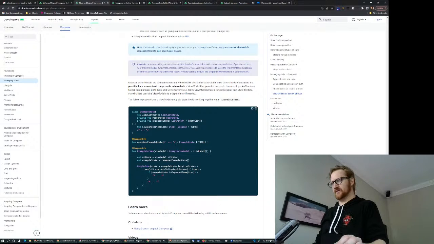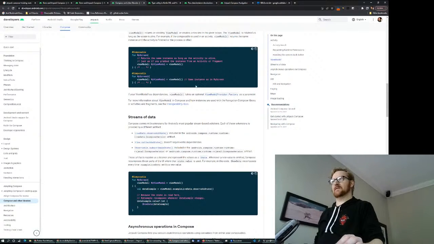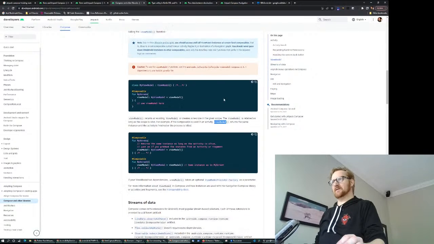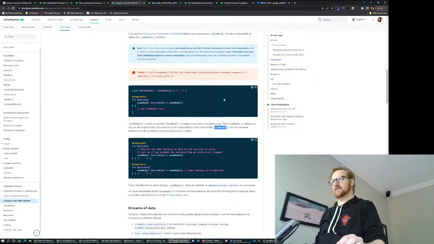Where is this view model thing coming from? Since you just call the view model in the given scope, how does it know which one is the one? I don't understand this. Where does this come from?